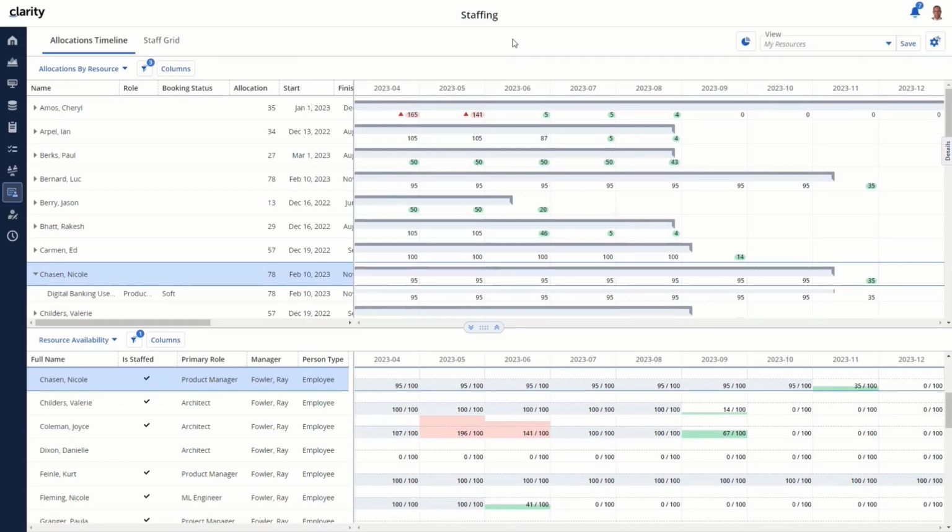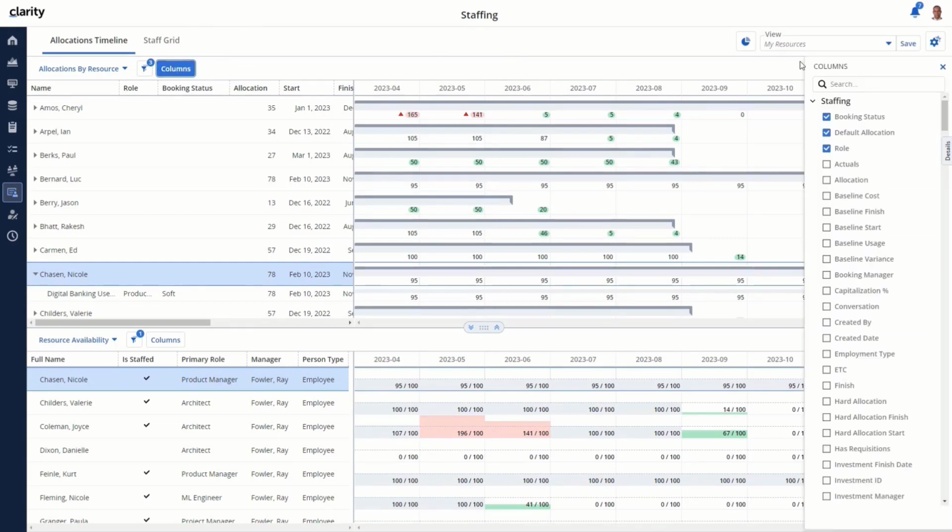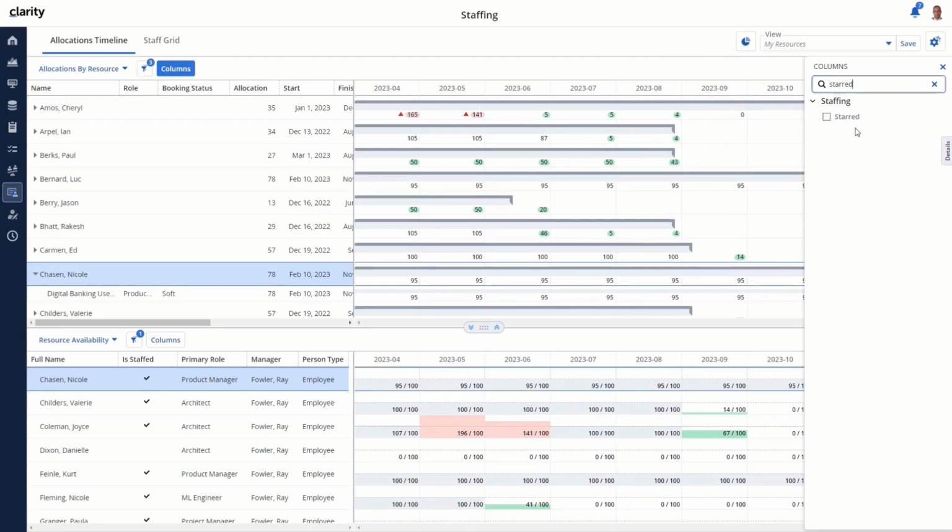The next thing we want to show is the starred feature. We can now add a column for starred in the top panel. As you notice, there's only one starred field in the column panel, and it's under the staffing object. Just because it's under the staffing object doesn't mean that it refers to the allocation record. Because we are in the allocations by resource layout, it is focused on resources. So this starred field is going to apply to resources.